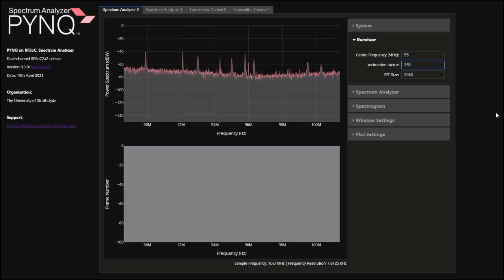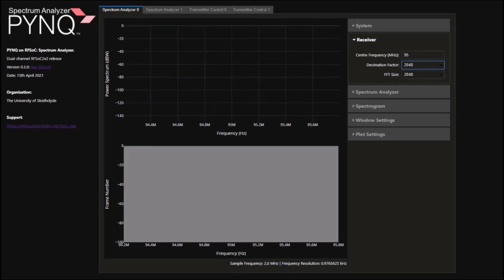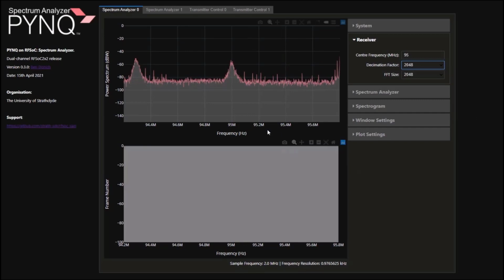You may not know this, but FM radio stations use 200 kHz of signal bandwidth to transmit audio data. We can decimate further to investigate the bandwidth of the 95 MHz signal on the spectrum analyzer. As shown, the small peak on the screen is approximately 200 kHz wide.